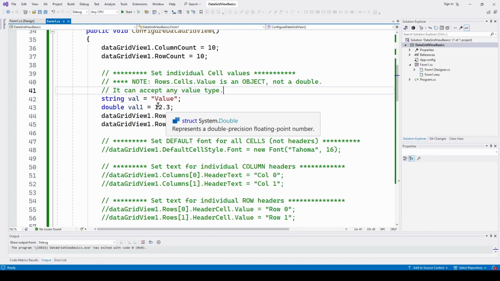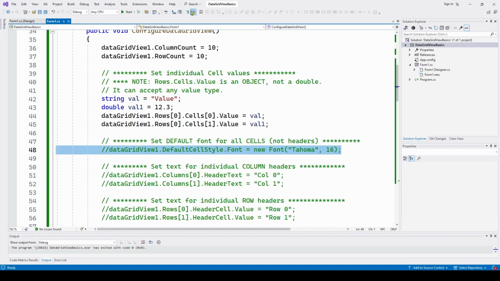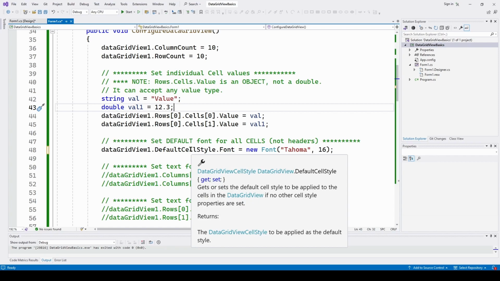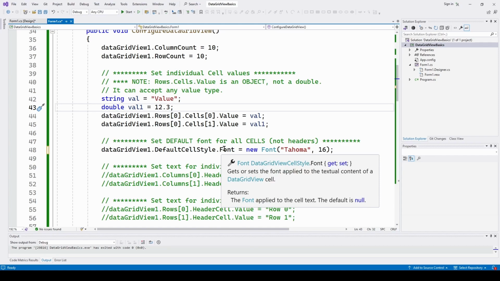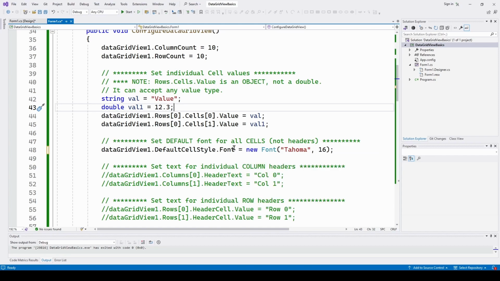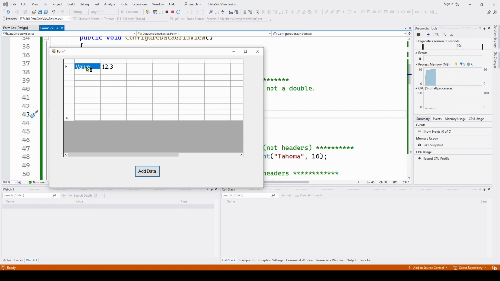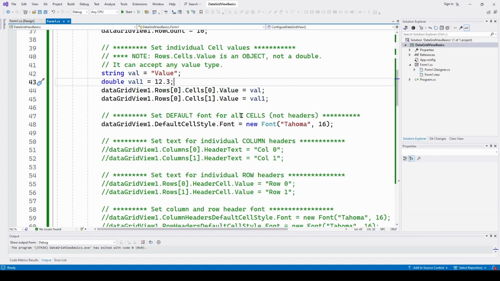Now we notice that the font on those cells is really, really small. So what I'm going to do is uncomment this line, which is DataGridView1 default cell style dot font. Now you can set a default style for all of the cells in your DataGrid view, and we're going to use that default cell style and the dot font property and define the default font for all of the cells. And we're going to define a new font. We're going to use Tahoma size 16 and run that, add data, and now you can see it's got a much bigger font. It's this new font. So all of these cells will now have that new font. Now you can change individual cells, but that just gives us a default cell font.